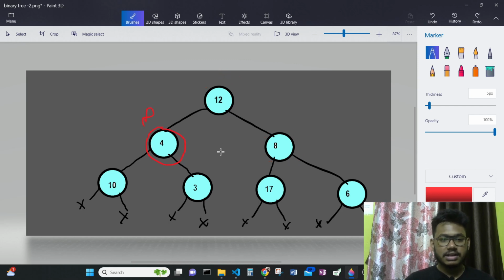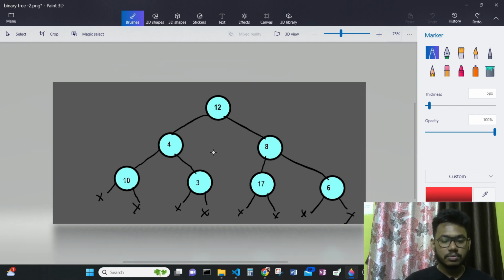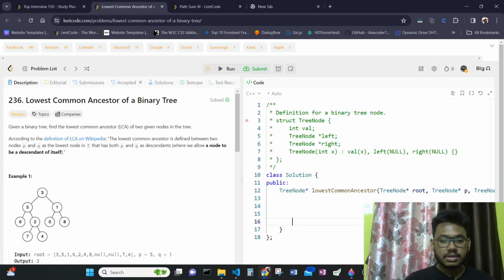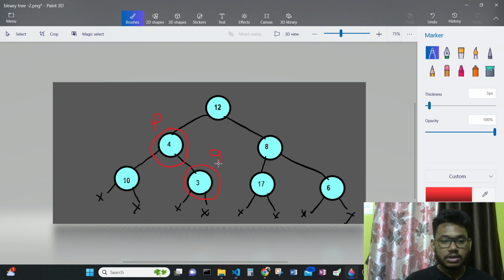Now it is very easy to understand. Now I'm showing you one different problem. Suppose this is P and this is Q. So for this, what will be the lowest common ancestor? Now as you can see here, it is saying you allow a node to be descendant of itself. So for Q, the lowest common ancestor is P, and for P, it can be itself. So this 4 node is the LCA of this P and Q.